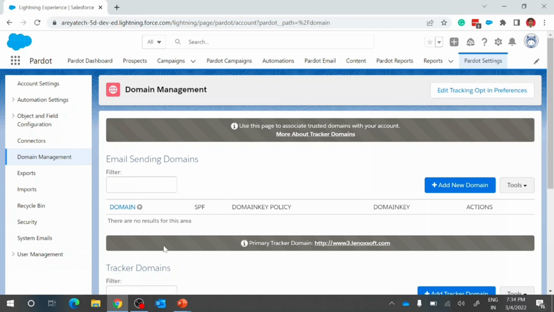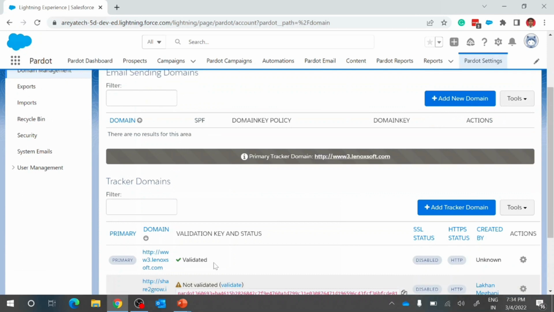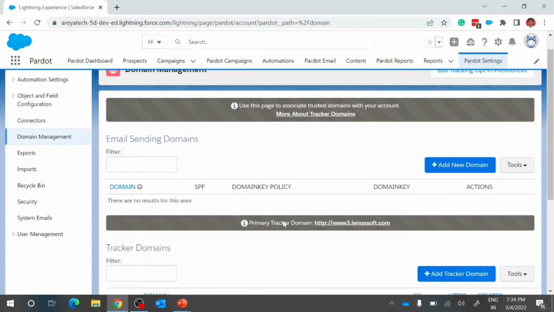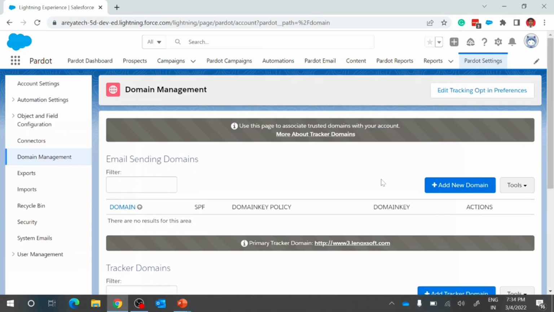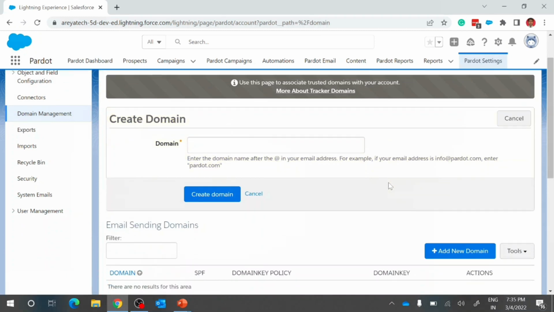Now what we are going to do is, if you see over here below section, we have already worked on the custom tracker domains. Now what we are going to do is we are going to go ahead and sign up for an email sending domain. Now before we do that, let's take a quick look at what needs to be done.